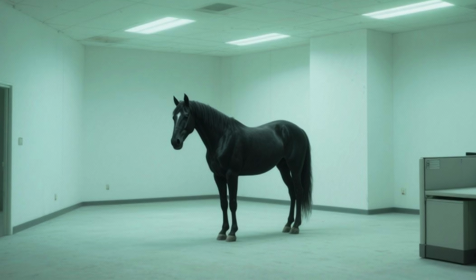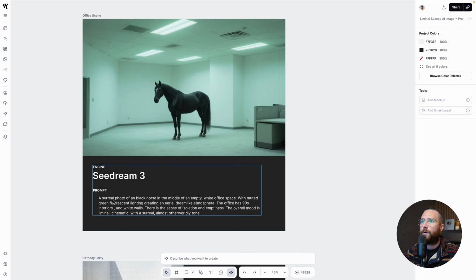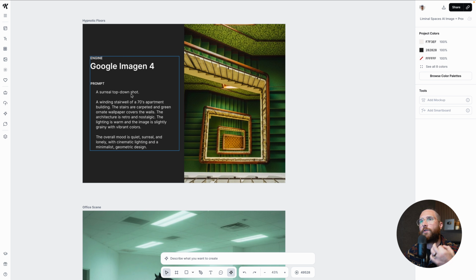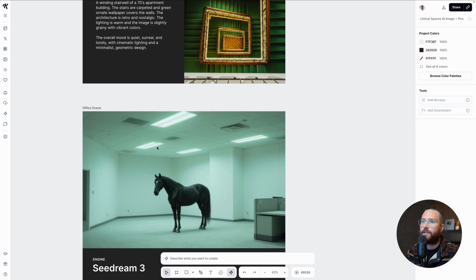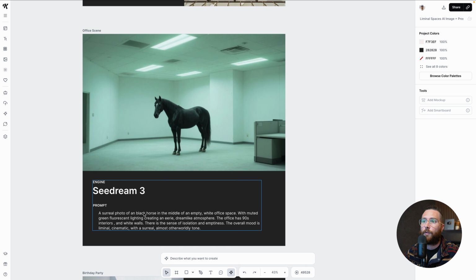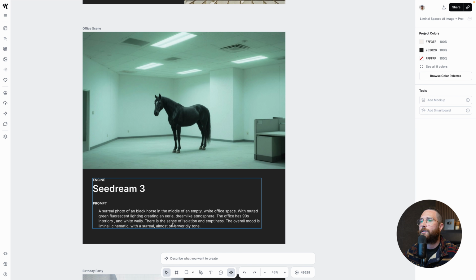Whose horse is that? Back to Seedream 3, surreal photo of a black horse in the middle of an empty white office. So this one, where these have been leading with the type or style of shot they want to see, this is leading with the subject specific, although it does have surreal photo of a black horse, white office, muted fluorescent green. The office has 90s interior and white walls. Sense of isolation. So this is good right here.